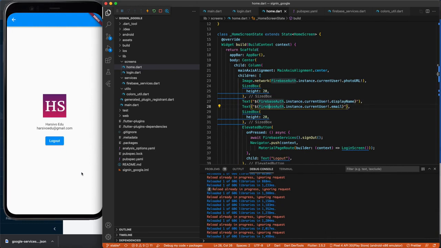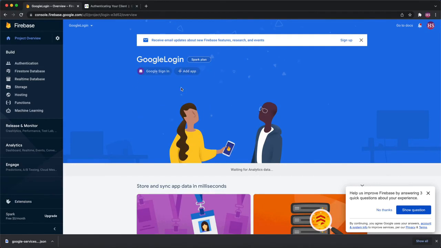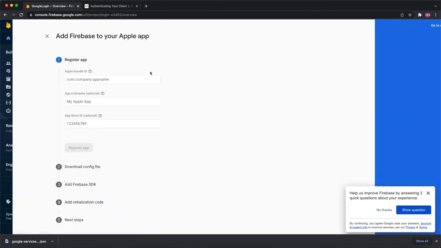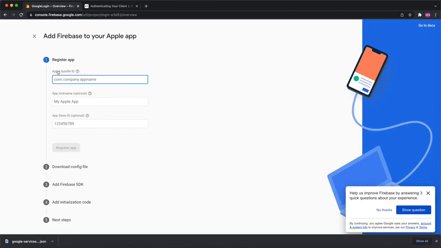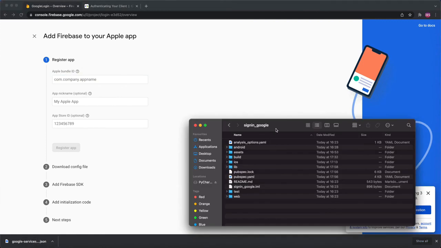Now let's do the same thing for our iOS application as well. So as you can see in our console, we have only added the Android application. Let's add the iOS application. Click on iOS, and we need our bundle ID. So to get the bundle ID, what you have to do is go to your project directory.